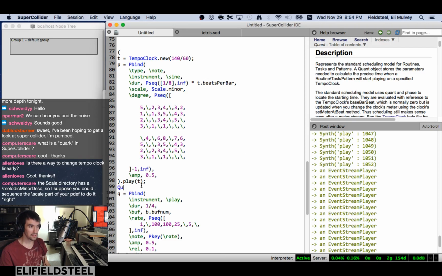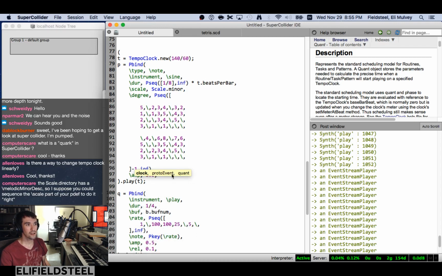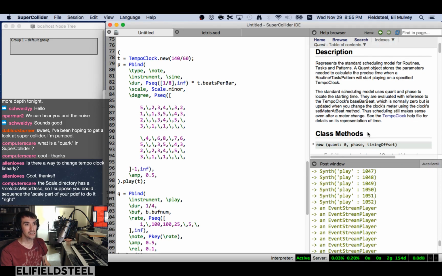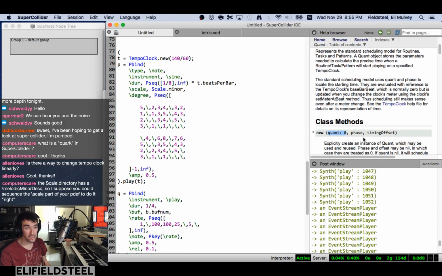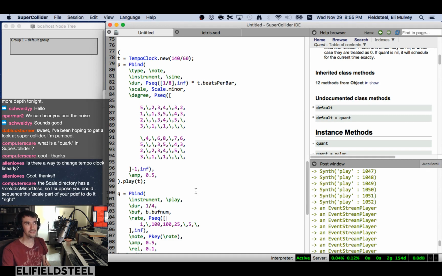So we don't actually do anything with like quant.new. I guess we could, but that's not how I do it. If we open up these parentheses again and go down to pattern, we see that the first argument is clock. The second is something called proto event. I'm not going to mess with that. And then quant. So I think there we provide an instance of quant, but I think we can also provide a single value, which is interpreted as the first argument for a new instance of quant. And I think we can also provide an array of 3 values corresponding to the quantization value, the phase of the quantization, you can get it to start 1 beat earlier or 1 beat later, and then a timing offset. It's been a while since I've messed with these, but let's give it a try.